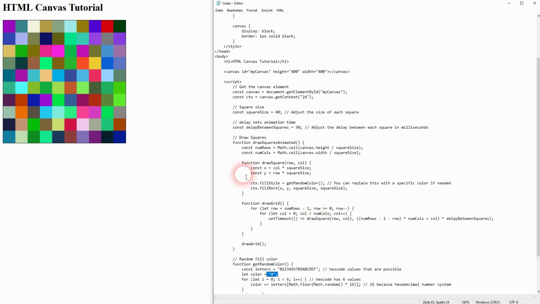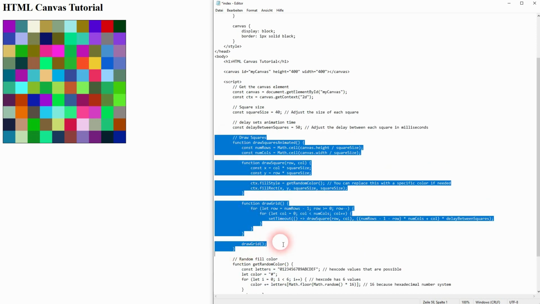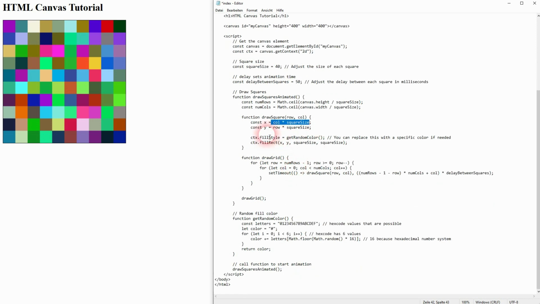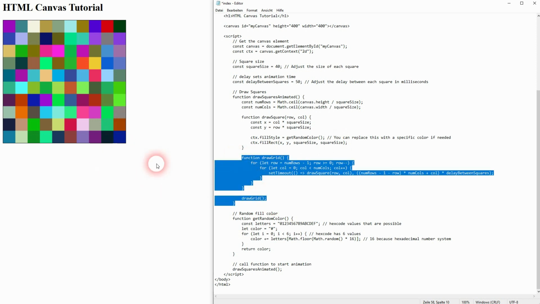Now let's check draw squares. At first we have rows and columns, and we need to check, depending on the square size and the canvas size, what's the ceiling here. And then we'll find the number of rows and number of columns. To draw the square, we'll use X and Y position, and we'll use column and row times the square size that we've set prior. Fill style is random, and it uses the get random function that we've created, and then we use ctx fill rect with X and Y value, square size for width and height.